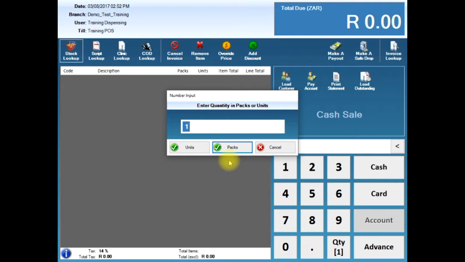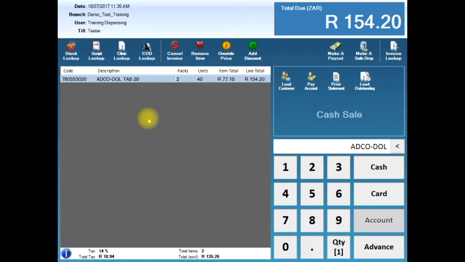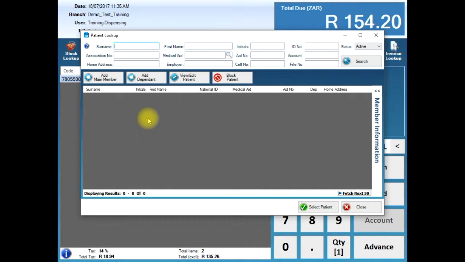This will bring up our quantity, and remember we need to specify either packs or units. In this case the patient wants 2. Now you'll notice a screen that indicates that this item is a schedule 2 or higher and requires a patient to be captured. Please select a patient. We click OK, and this will bring up our patient lookup screen.